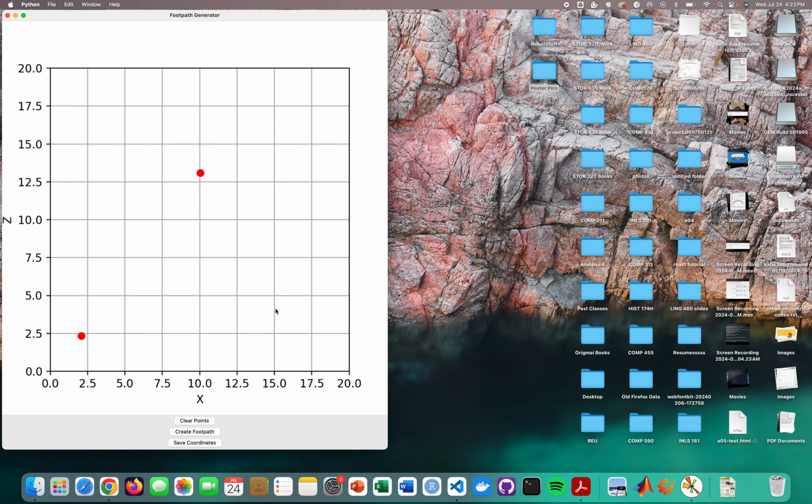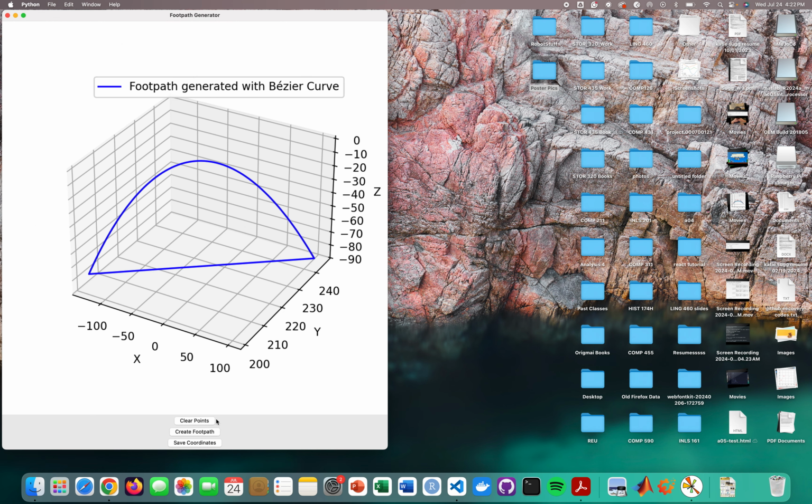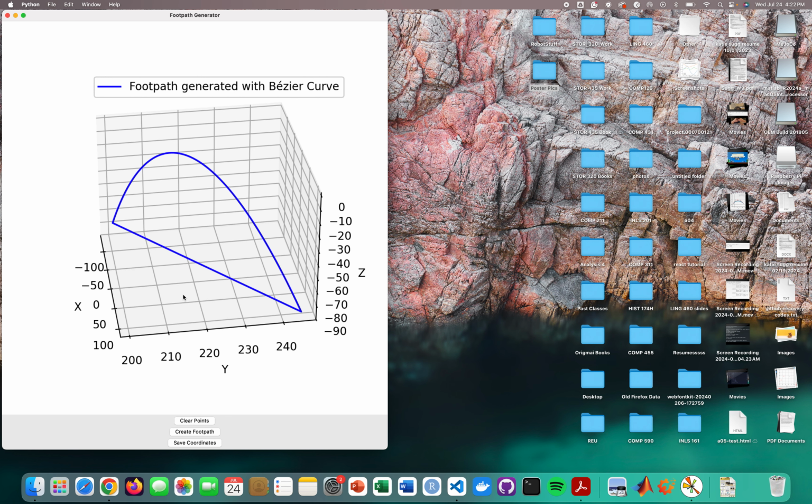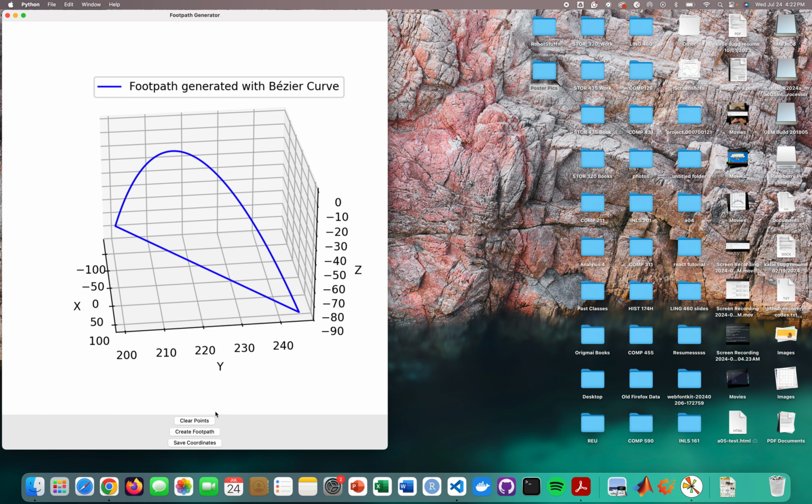Three points will do. Confirm, and then right here, create the footpath. So this is the footpath created in 3D space, so you can look at it and see if you like it. And if you do, you can save the coordinates. And if you go back to the code, you can see that it says coordinates saved. Of course, if you don't like your footpath, you can clear the points and start over again.